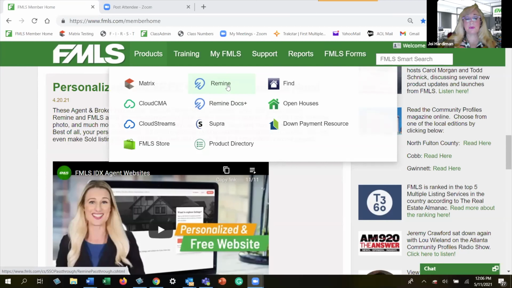Now remember, there are 3 places in Remind. The Remind link will take you into the farming section, or the Remind Pro section, of the Remind product. Remind Docs Plus is where you go for any and all of your transaction management. You build your transaction files, put your documents and forms in there, and email those out for electronic signatures. So the 2 that you see here are the 2 that are most widely used.